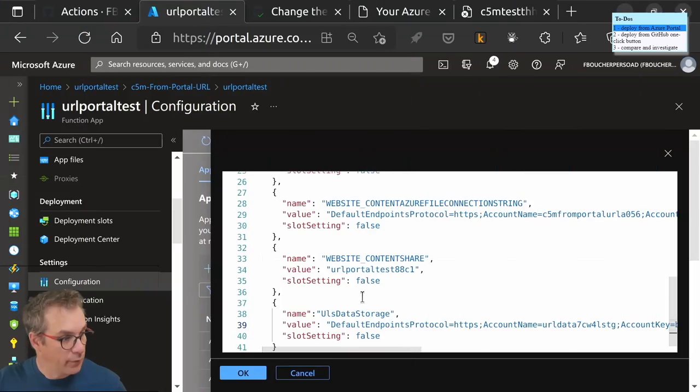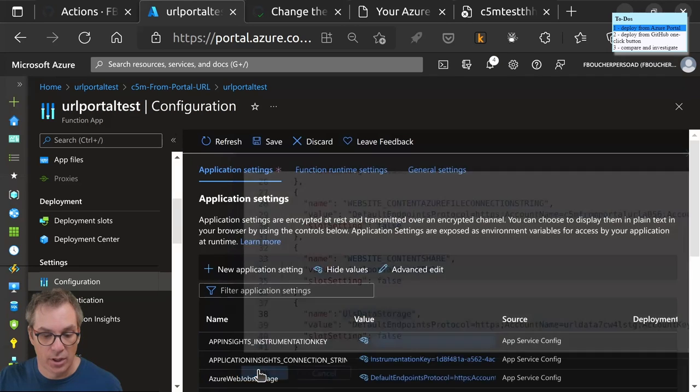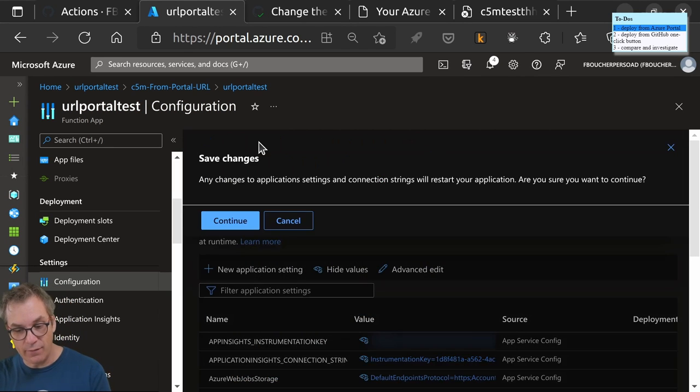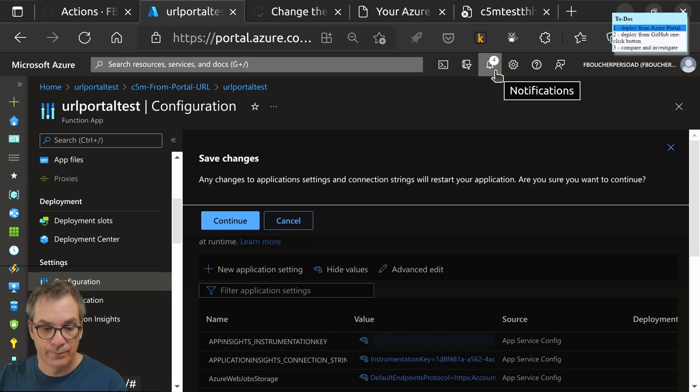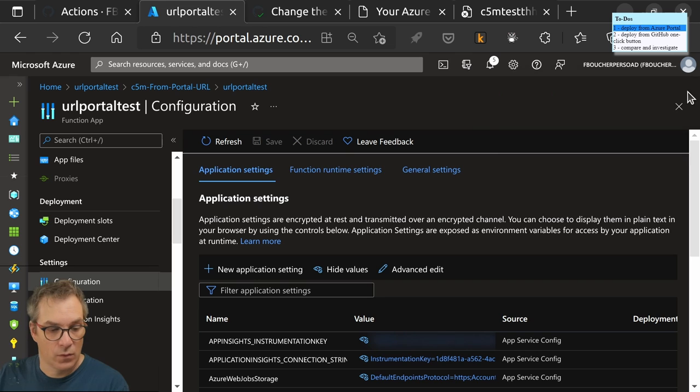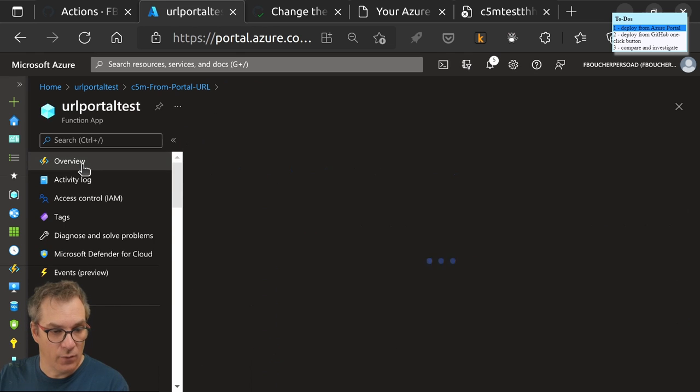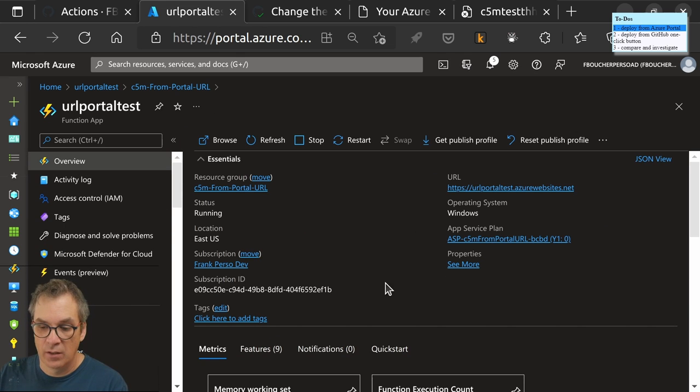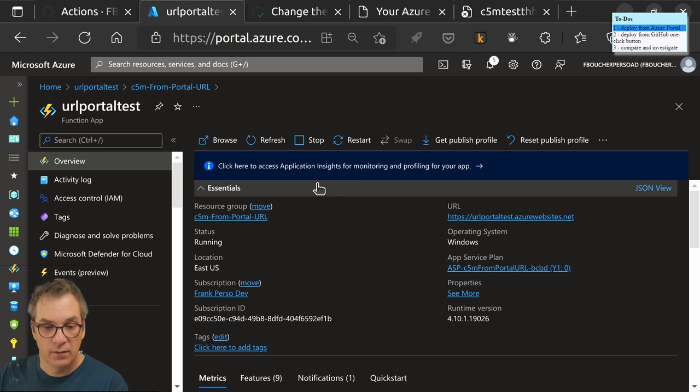And I want to put that here. So I will just go back here in full. What I did is I changed that here. I had the URL data storage. That's what we need. So now I save. It will restart your application. Okay, I'm fine with that, because this is the app settings. So cool. Now if we go back in overview, it should be restarting.